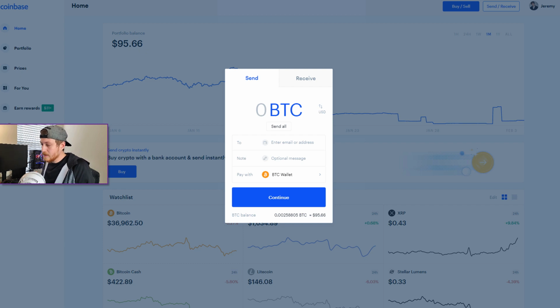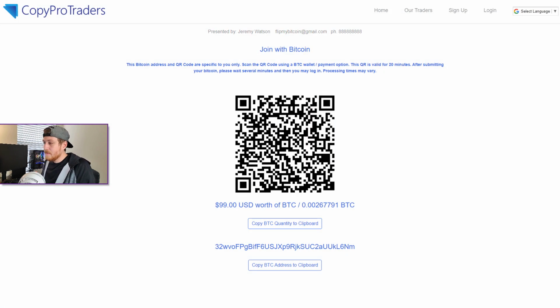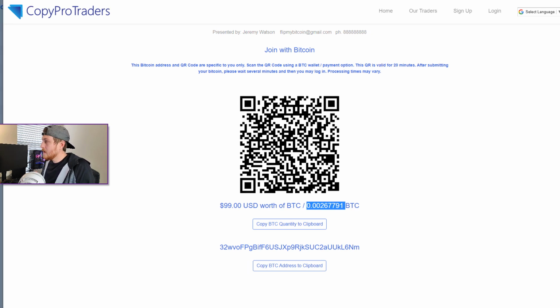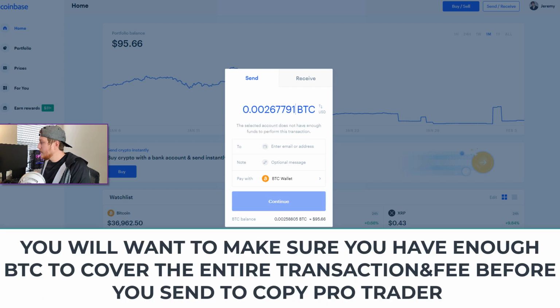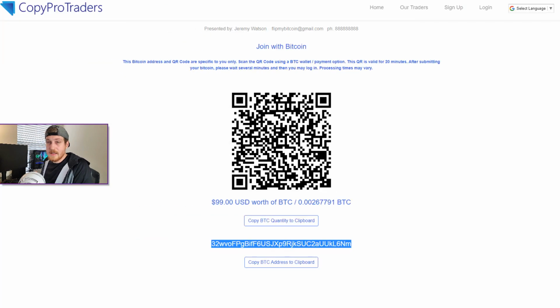So here's how that looks. This is the amount of Bitcoin that I need to send right here. So I want to paste that up here at the top. And then we want to send this Bitcoin to this wallet address.